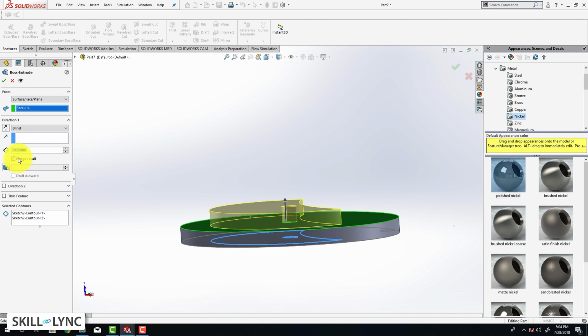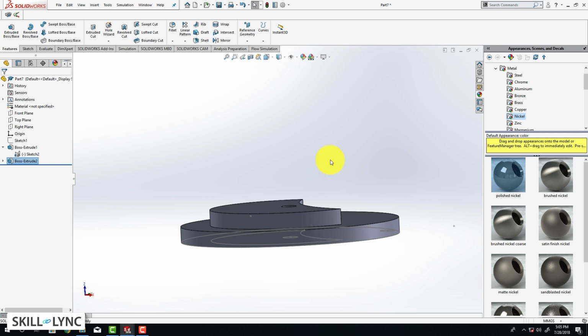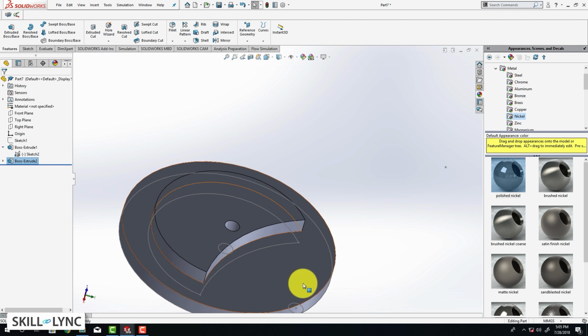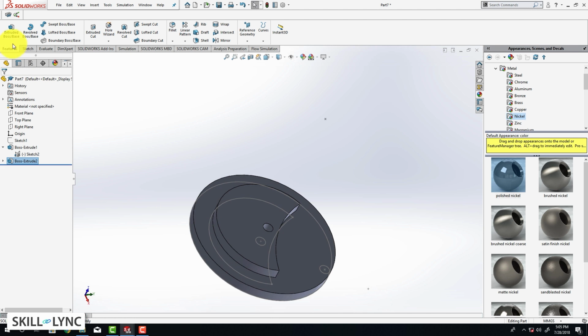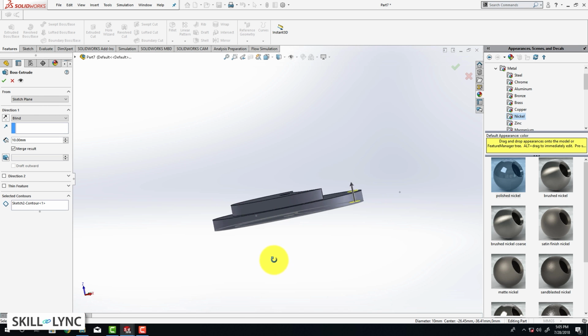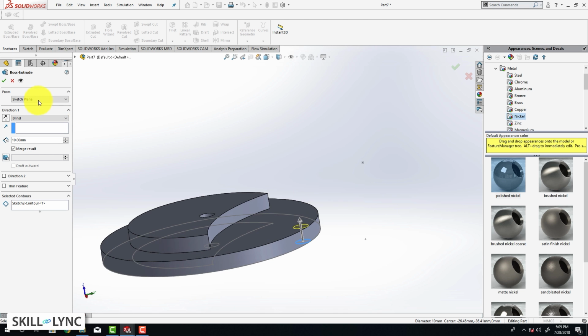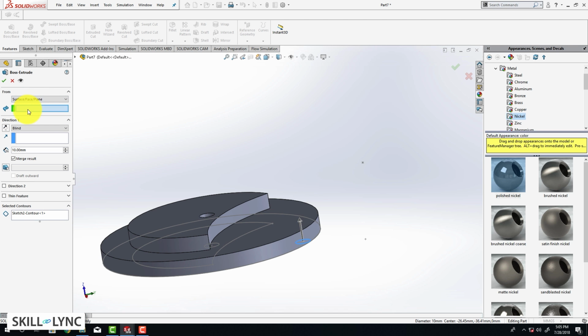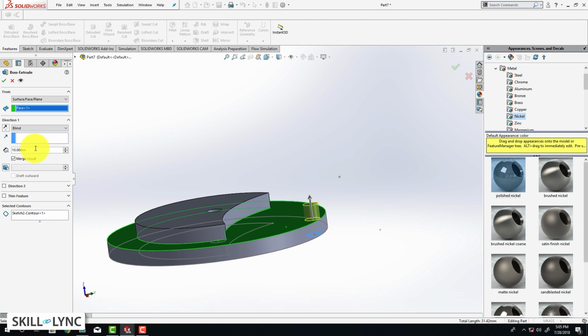Only then would this work for us. We don't want 2 separate solids. Alright, so now we are going to go back to the extrude option again, select our spindle circle, and we are having the same problem here. So we'll go to the from option and click on surface, select this particular face and type in a value of 20 millimeters and make sure merge result is selected and click OK.